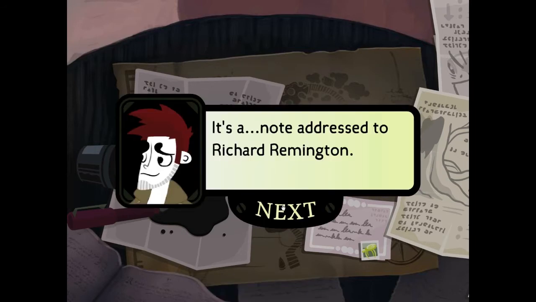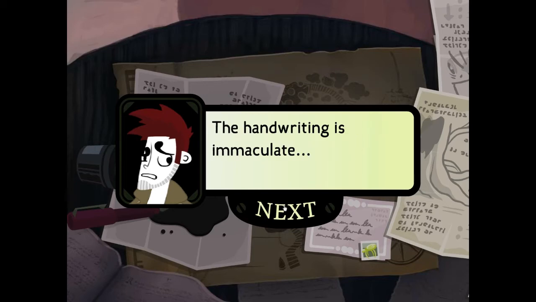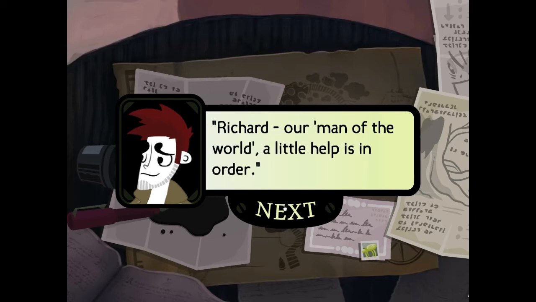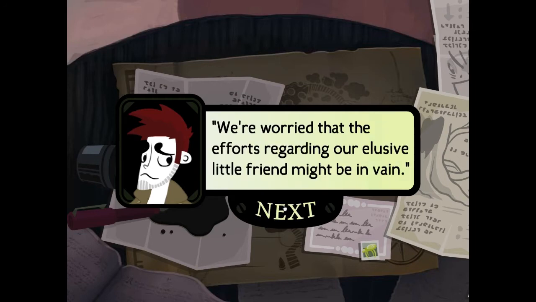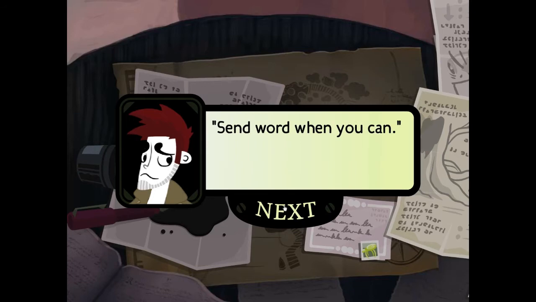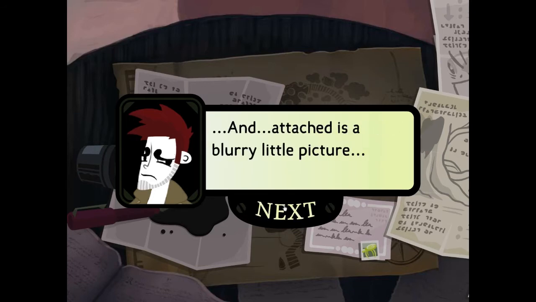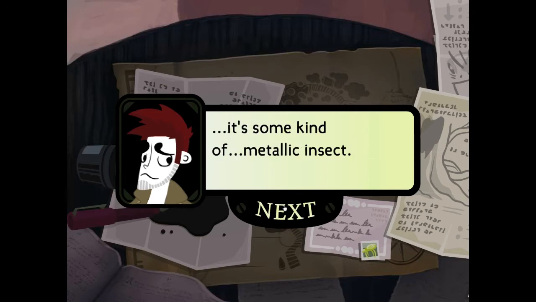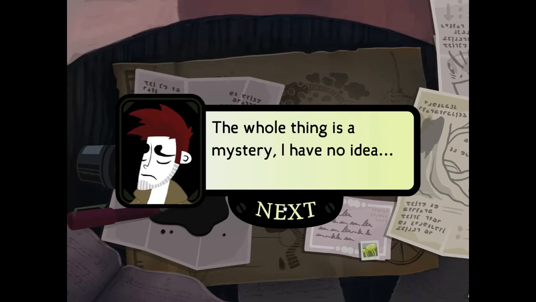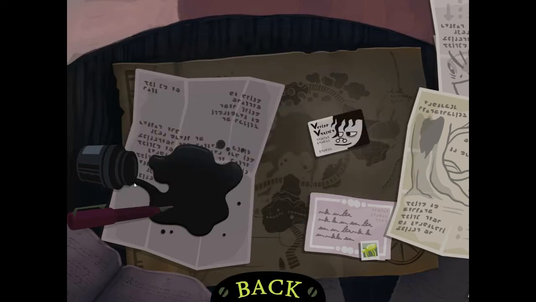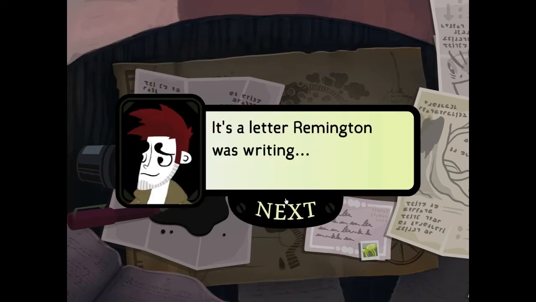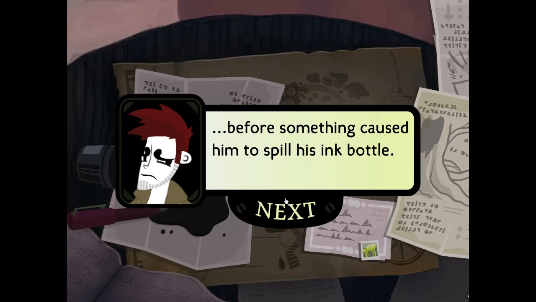It's a note addressed to Richard Remington. The handwriting is immaculate. Richard, our man of the world. A little help is in order. We're worried that the efforts regarding our elusive little friend might be in vain. Send word when you can. The letter is signed FF. And attached is a blurry little picture. It's some kind of metallic insect. The whole thing is a mystery. I have no idea. It's a letter Remington was writing before something caused him to spill his ink bottle.